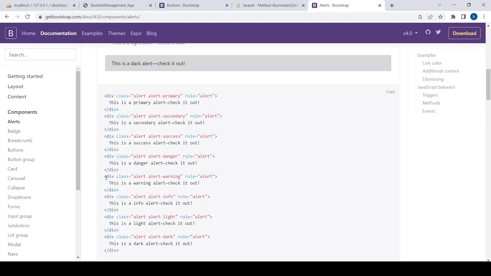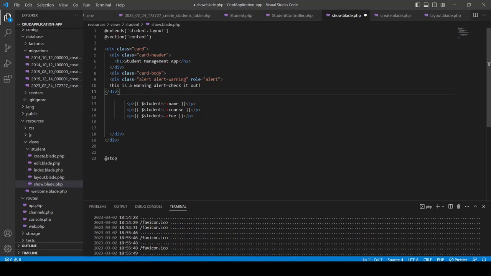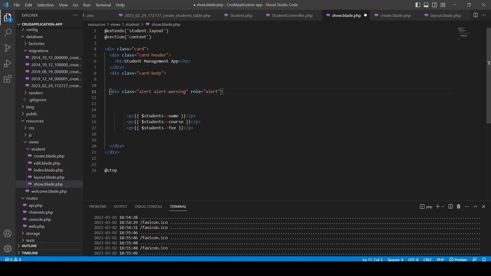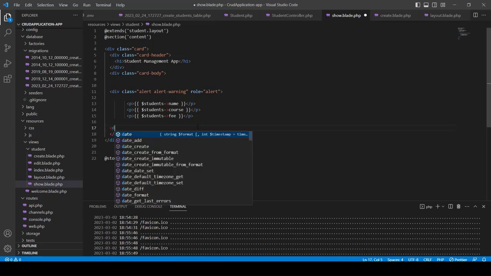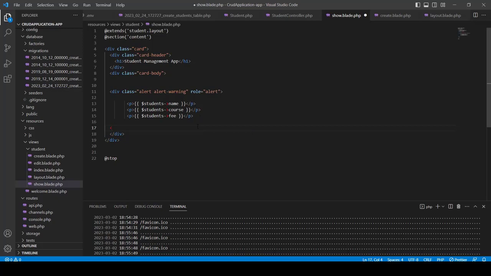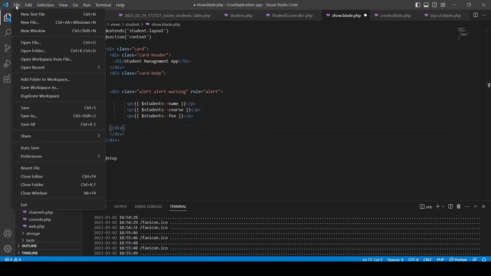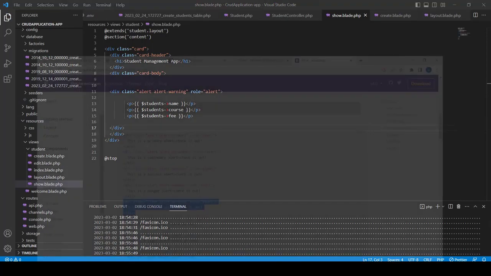I just copy this div. Control C to copy, and paste it here. This div is closed, right? Inside the card, you have to paste this div. This div started and close it here. Right, fine. Now let's file, save all, and check it back.